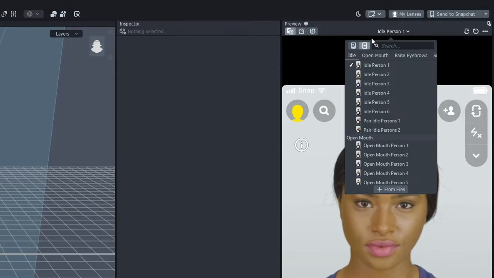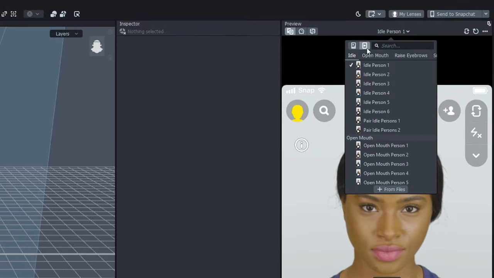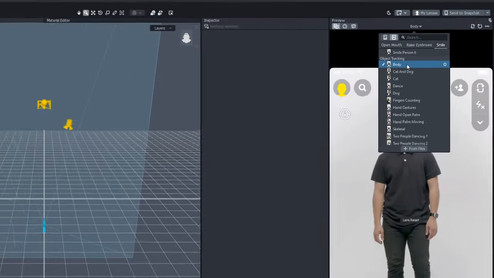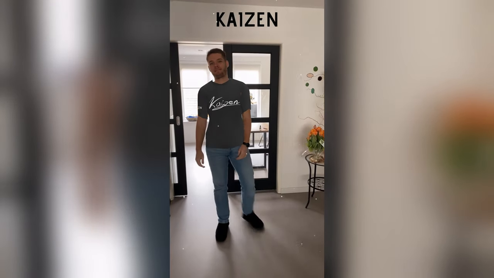Now let's begin by changing our preview to be a full body shot of someone moving around so we can see how the lens will look in action. You can also use your own recorded footage here, by the way, or even use a live camera feed, but that's up to you.